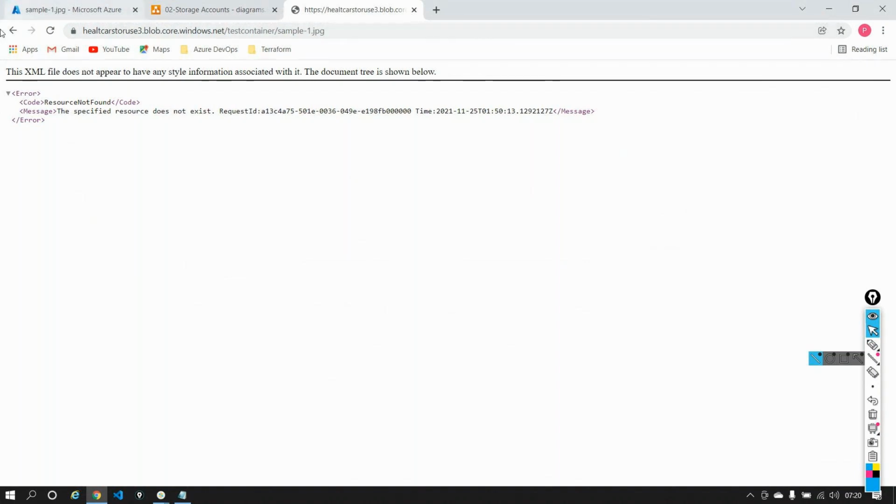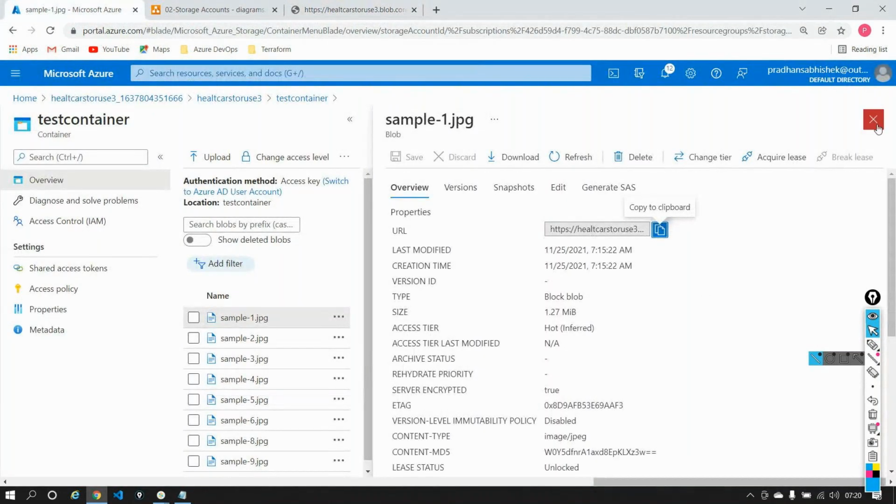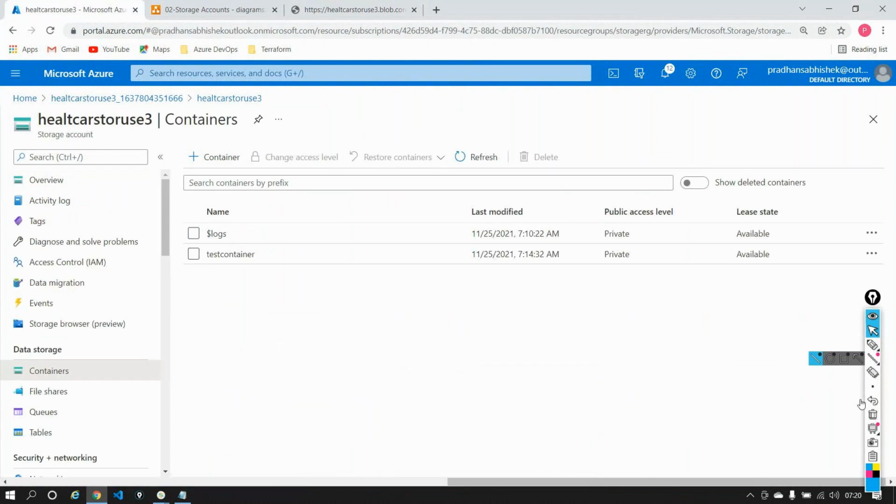There is an error detail saying the resource is not found. The specified resource does not exist. The request ID is something like this. It's private. Meaning when we created a container, if I go back to the container right now, the access level of the container is private. No one can just come here and access your data like that, because your container right now has an access level known as private.